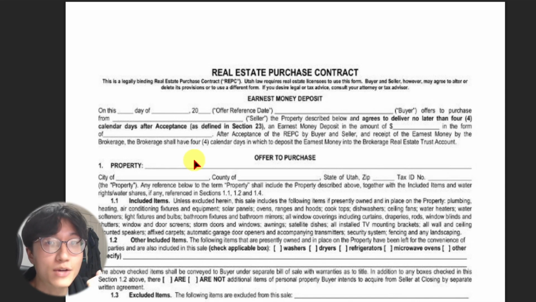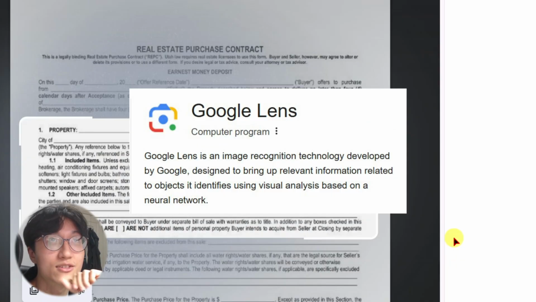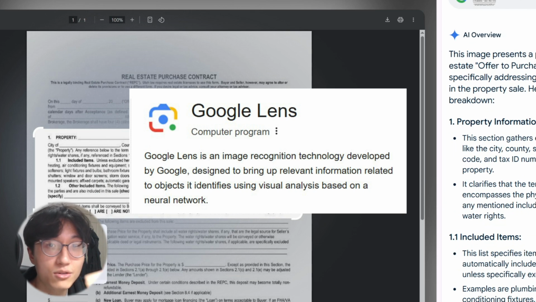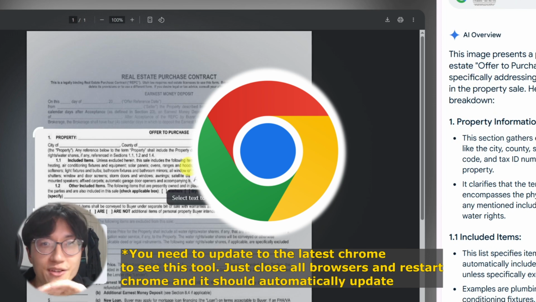If you are unable to extract text from your PDF because it is an image or a scanned document, such as this real estate purchase contract, I can't highlight any text here because it is very blurry and also very hard to see. You can try out this tool in Google Chrome called Google Lens. So it's all inbuilt, no software, no extension, and it's completely free. You just need your Chrome browser. If you have that, you're good to go.